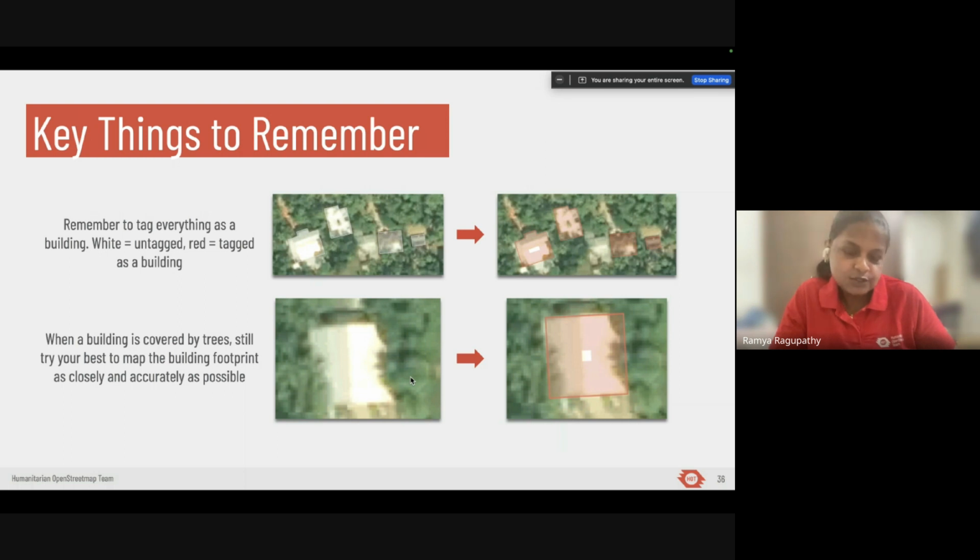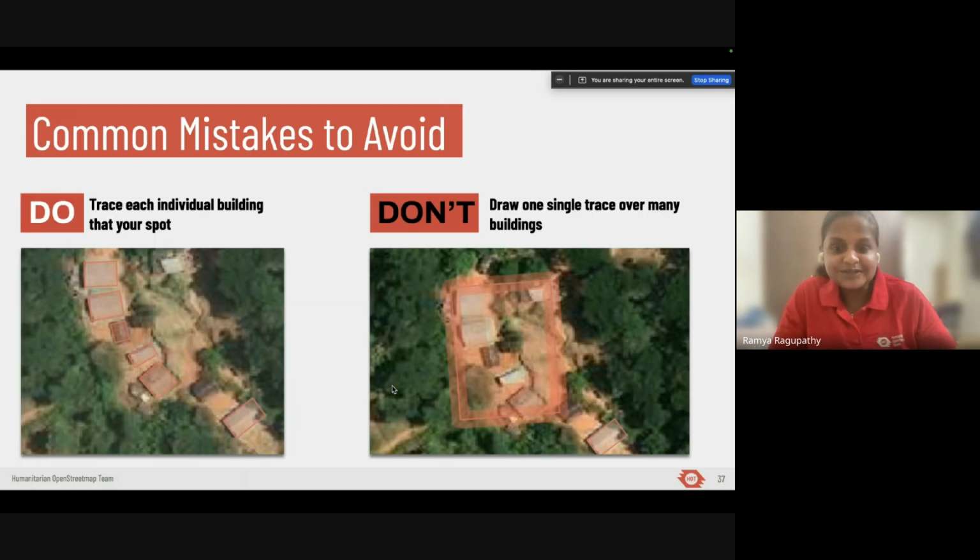And if there are too many trees because of which you're not able to see the information on the ground, make sure the information that you're tracing is as close to ground truth as possible. I think it's just a guess estimate you have to do. But you can't make this a circular building, right? You know this is a square building. So make sure it is accurate to the ground truth.